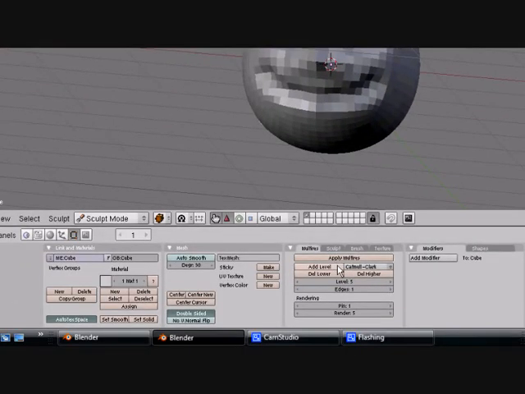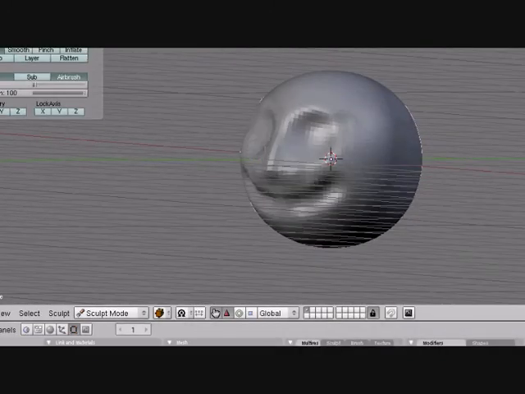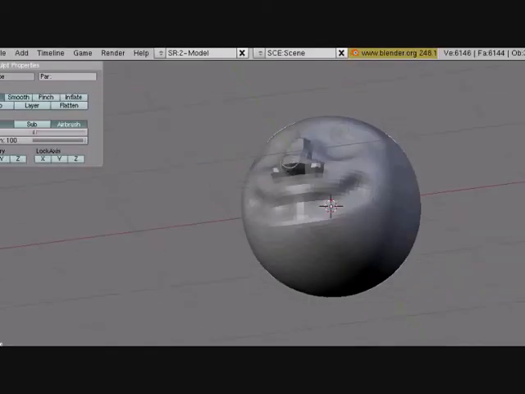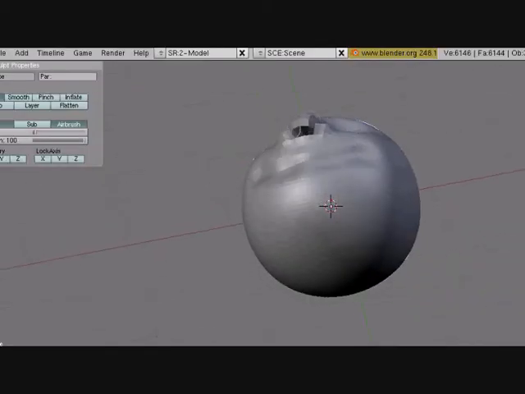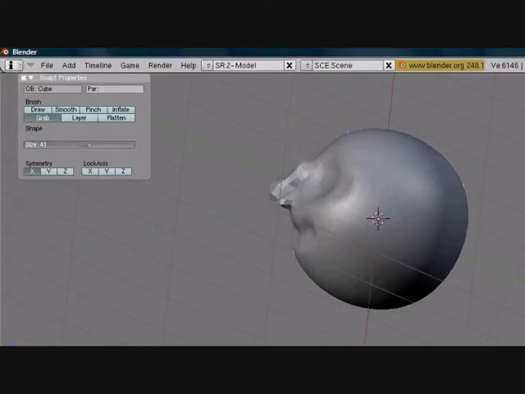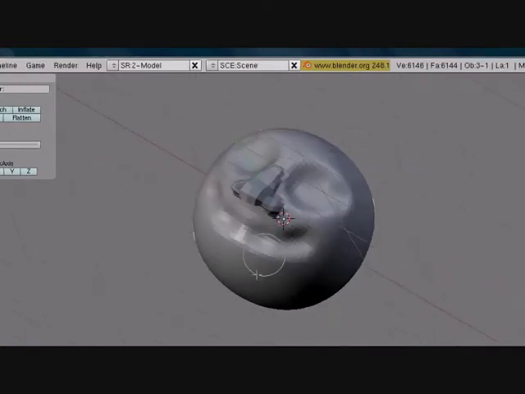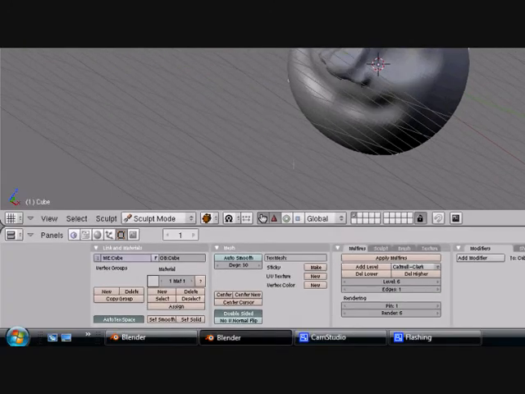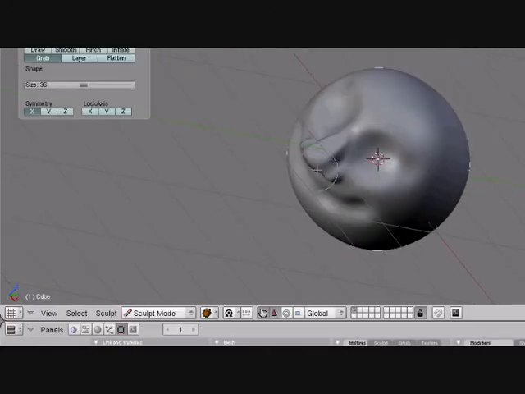All right, let's add another level. Bring this out a little more. And then we're going to use the grab tool and grab the nose out a little bit, shape it a little better. Press smooth so it'll look a little better.